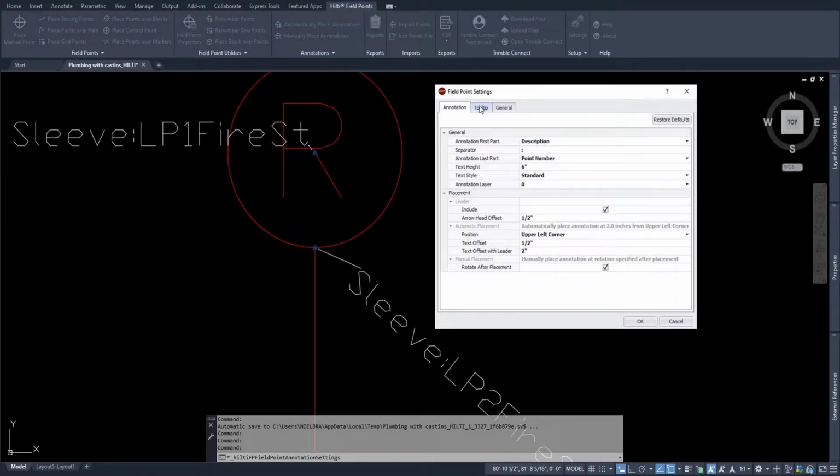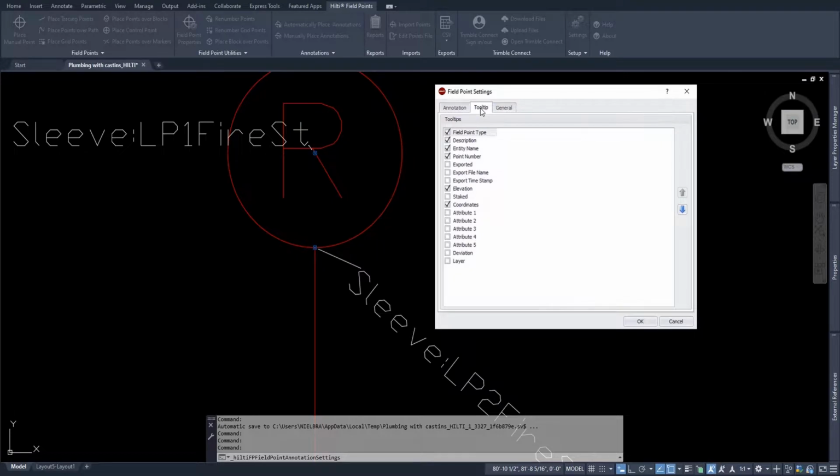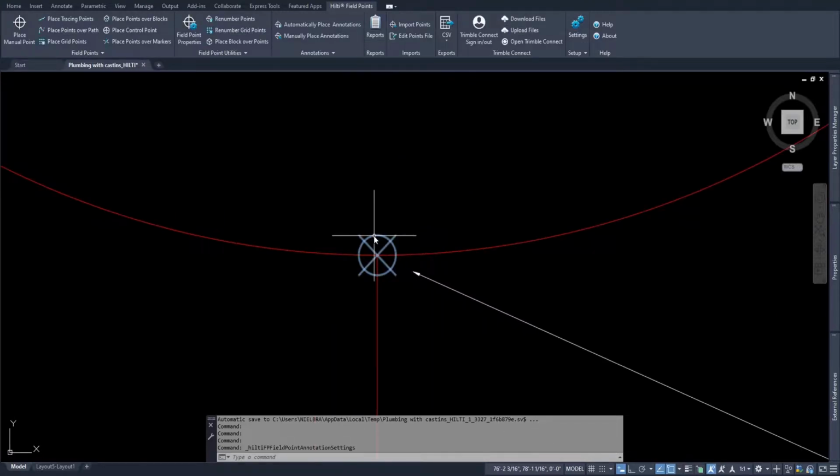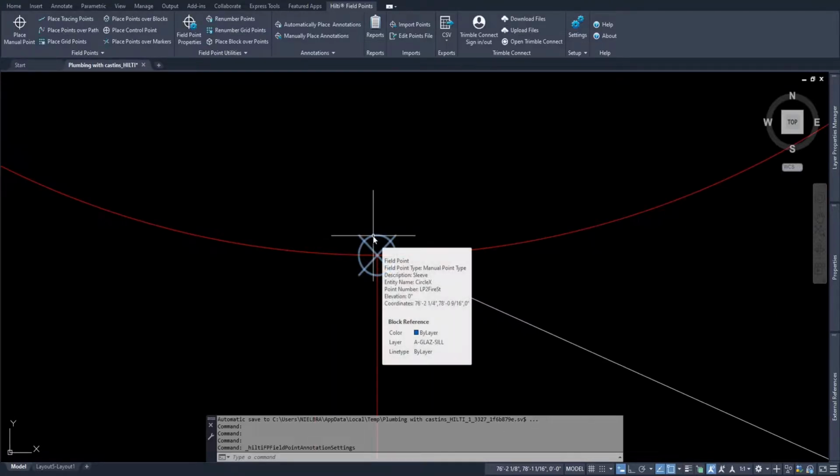Now let me review the tooltip. The tooltip is essentially the information you'll see when you highlight over a point. It's very simple, so you can see that I have field point type, description, entity name, etc. So if I just simply press OK and I go to my point on here and I highlight over it, that's the information that you're going to see. The field point, the type, the description, etc. You'll see all that information with the coordinates and, of course, the layer that it's on.